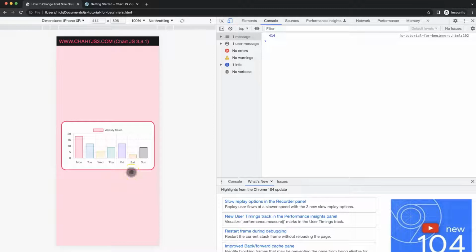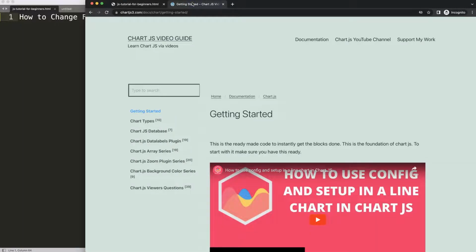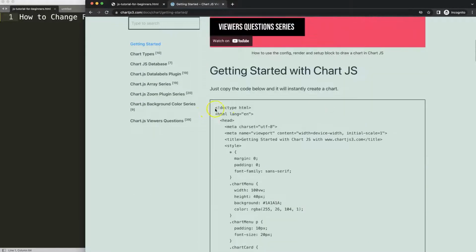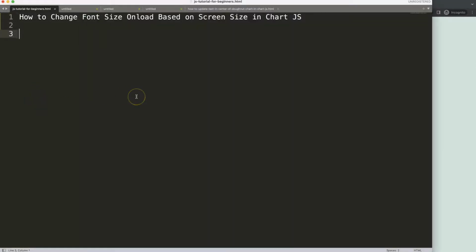So let's start to look how to do this. Let's start to look how to change the font size on load based on the screen size in Chart.js. The first thing we need to do is get a border template, which you can find on chartjs.com, getting started. This specific link is also in the description box. Once you're on here, copy this border template.